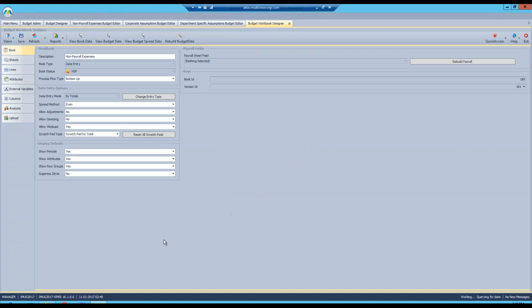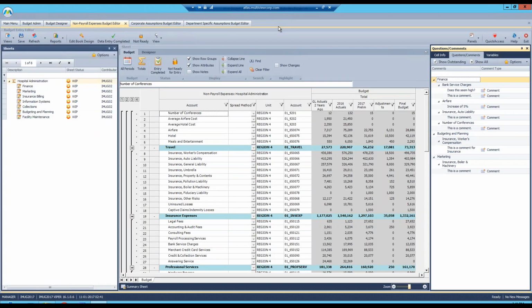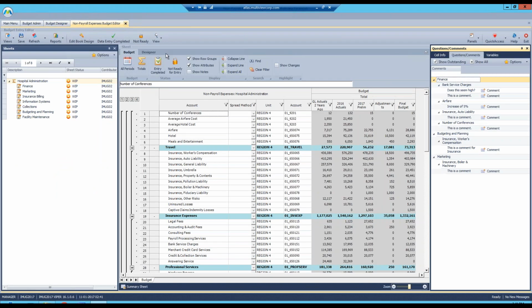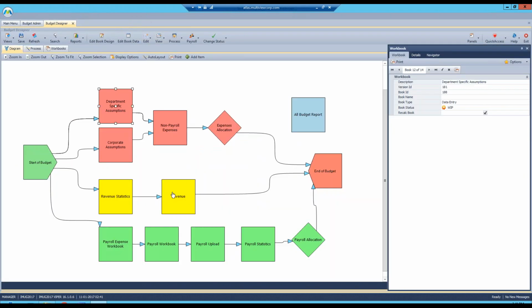All right, so I will not save my changes. I just wanted to introduce one new concept on the revenue side. And again, revenue is done differently. We're trying to give fairly generic examples here, but show you some of the functionality that we would have. On the revenue side, in this hospital environment, it is driven almost exclusively off of statistics.